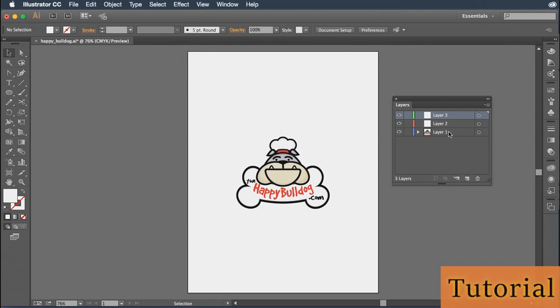But you have the ability to rename these layers anytime you want. So if I were to double-click right here where it says Layer 1, it gives me an inline text window that I can then plug a name for the layer in. So in this case, I'm going to name this Bone. Layer 2, double click. This one I'm going to name Text. And layer 3, we're going to double click and name this Bulldog.